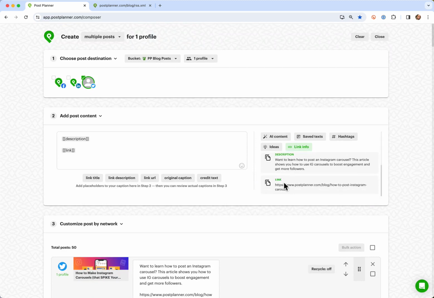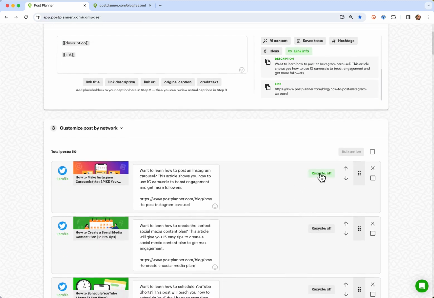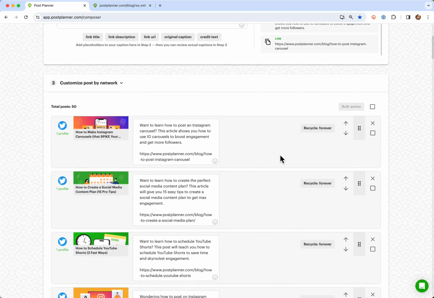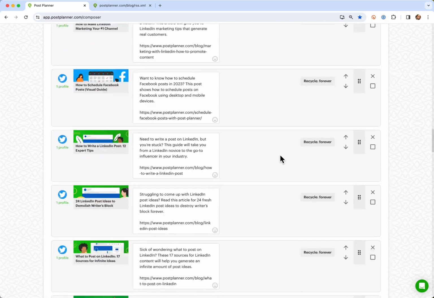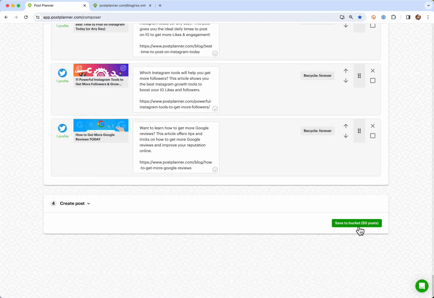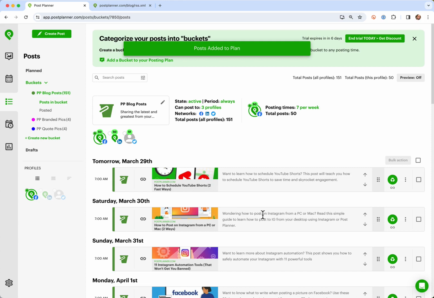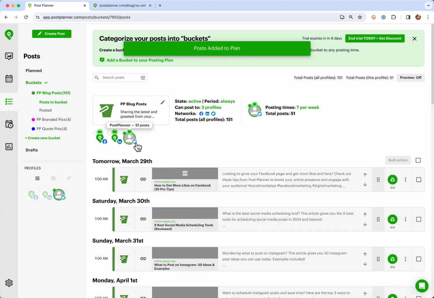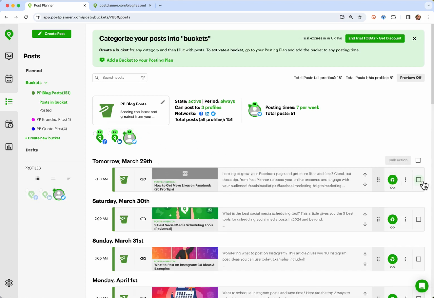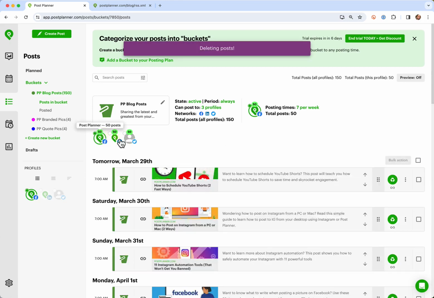Okay, cool. And I'm going to turn recycle on forever. Apply to all. Recycle's on forever. So I have 50 tweets right there. And now I will click Save to Bucket. Okay, great. Now I have 51 posts. Again, I'm going to delete this one because it doesn't have the featured image. 50 posts in each of these.